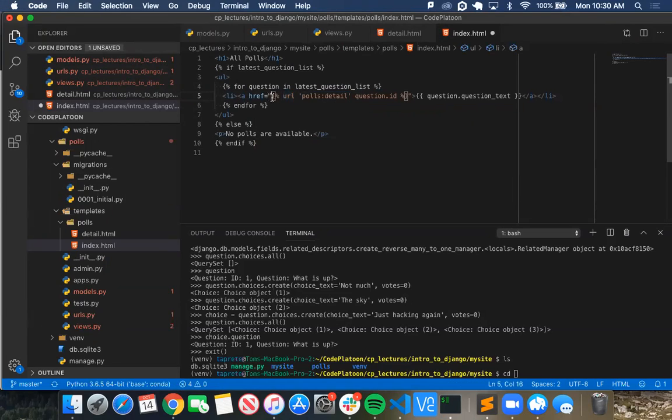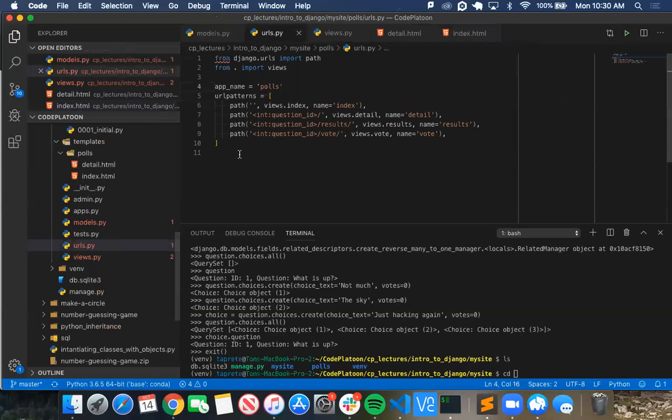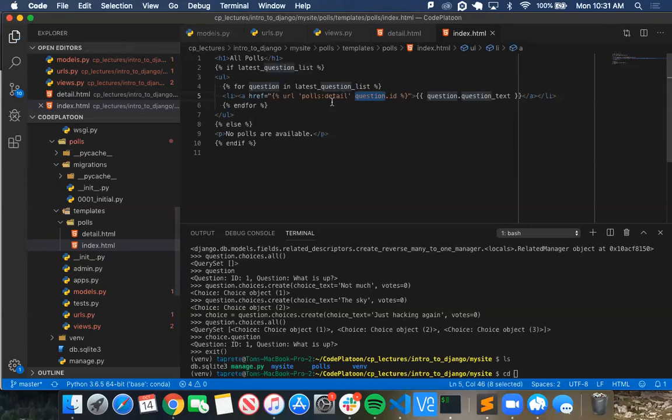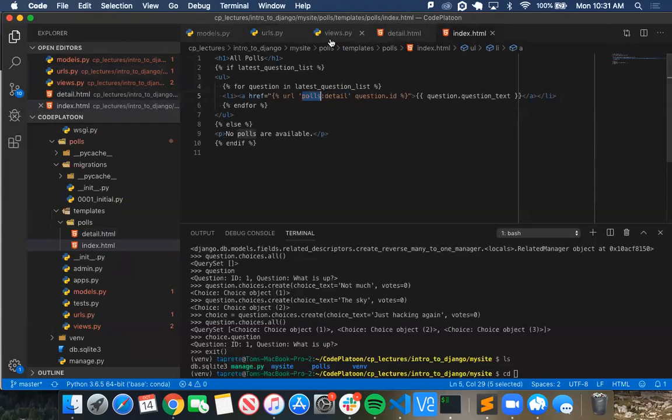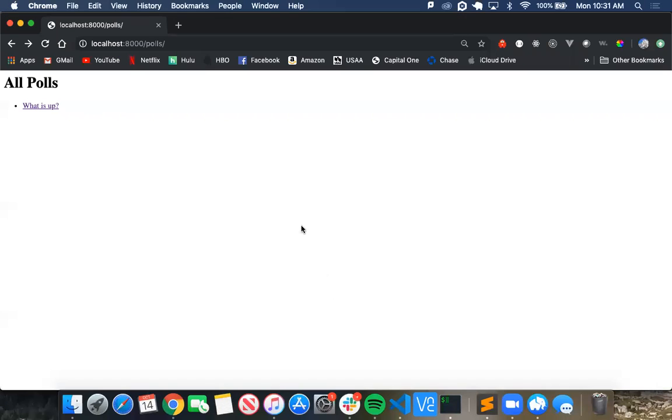So this is Python now. We have the url polls:detail question.id. In our URLs file, we did this app_name polls, and polls:detail. The reason we do this is because there can be other apps within our application that have a detail method, so we want to make sure it looks at the polls detail method. That's why we do that. Let's see if that worked. Yeah, it still routes the same.